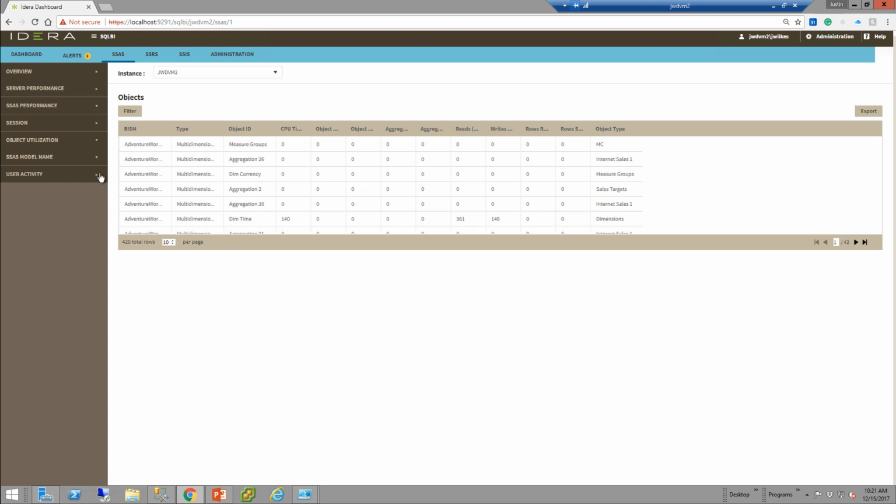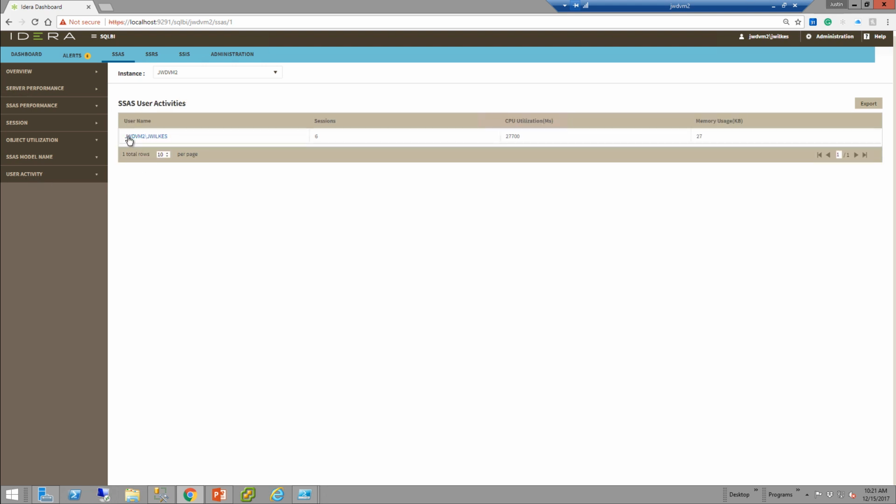And moving forward, again, if you want to know exactly who's doing what on your box or who your heavy impact users are, then you just go to user activity and it's going to show you who's interacting with your box. In my case, it's just me, but imagine you had 10 people on your business intelligence team. All 10 people would be listed under user activity. You could see how many sessions, what their CPU utilization was, what their memory utilization was.